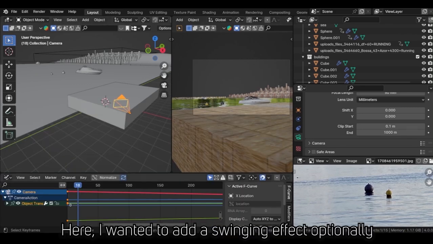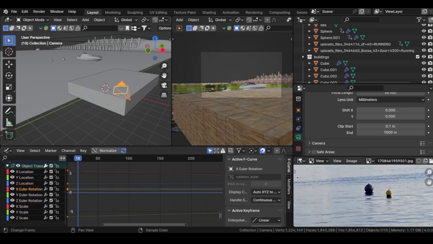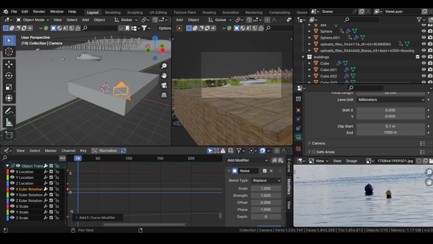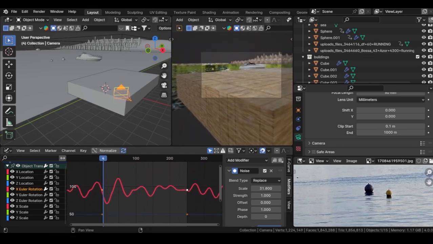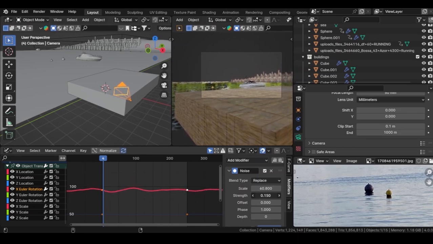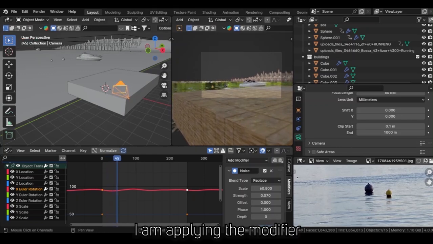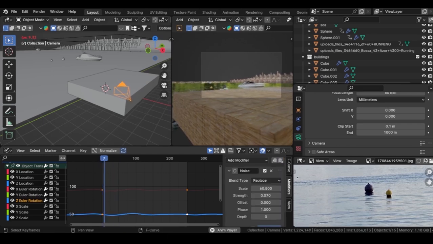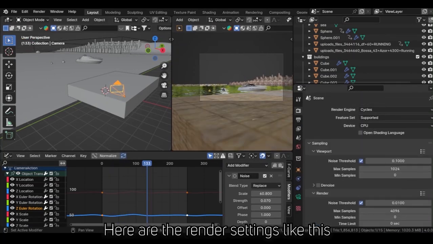Here I wanted to add a swinging effect optionally. I'm applying the modifier we added to the Y and Z rotations. Scene is done. Here are the render settings like this.